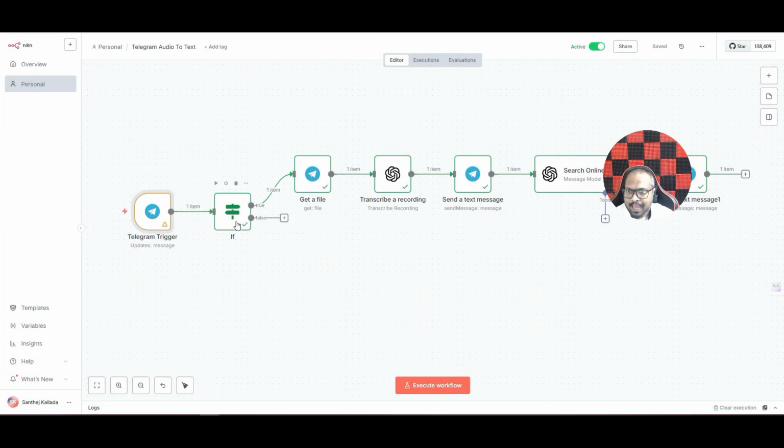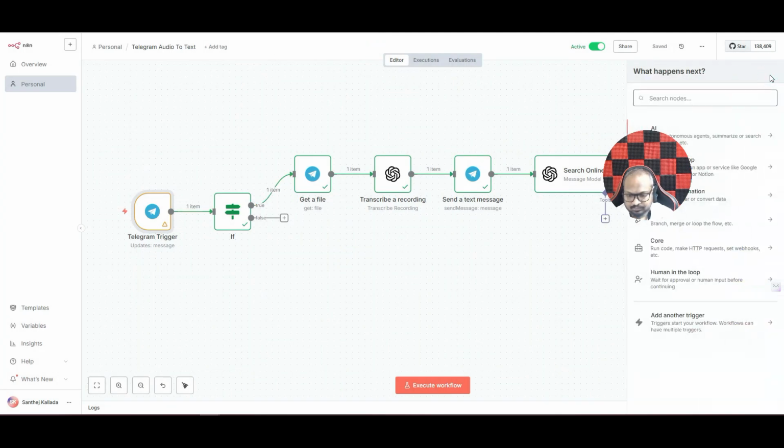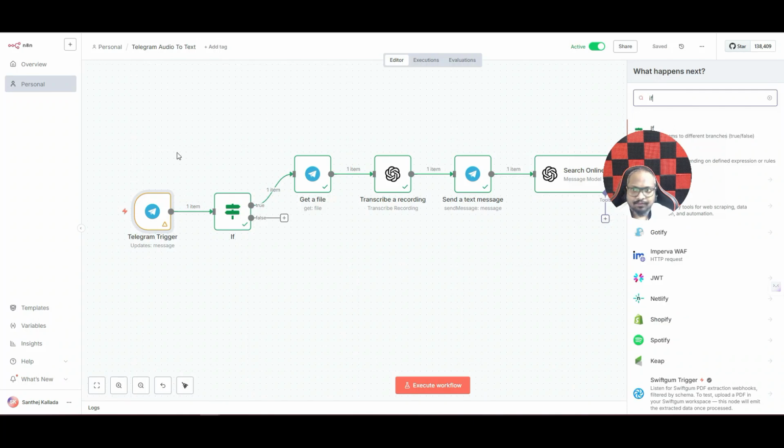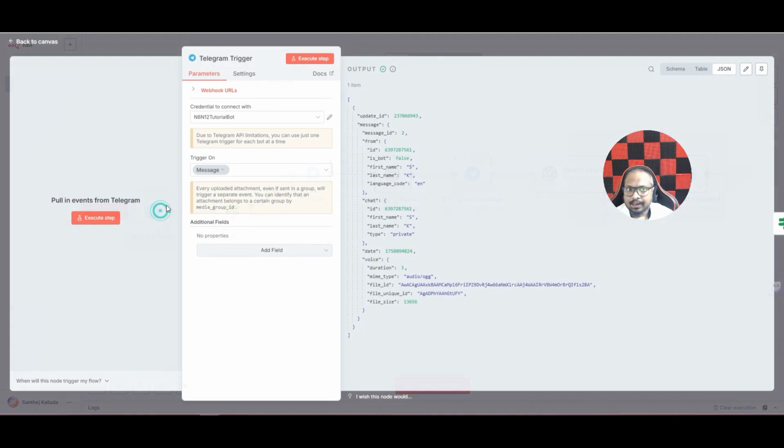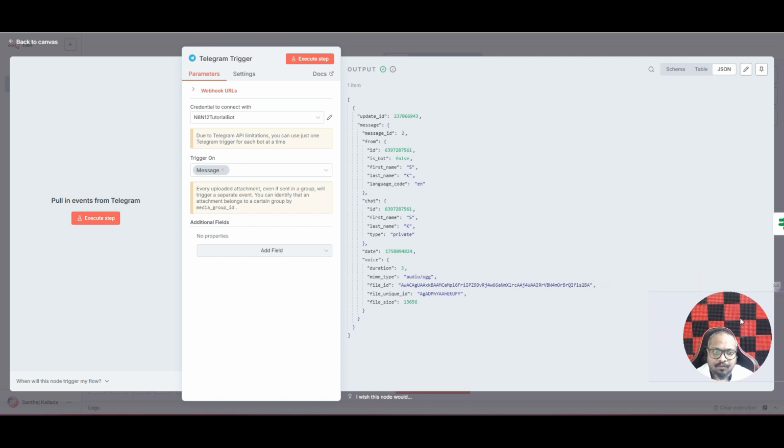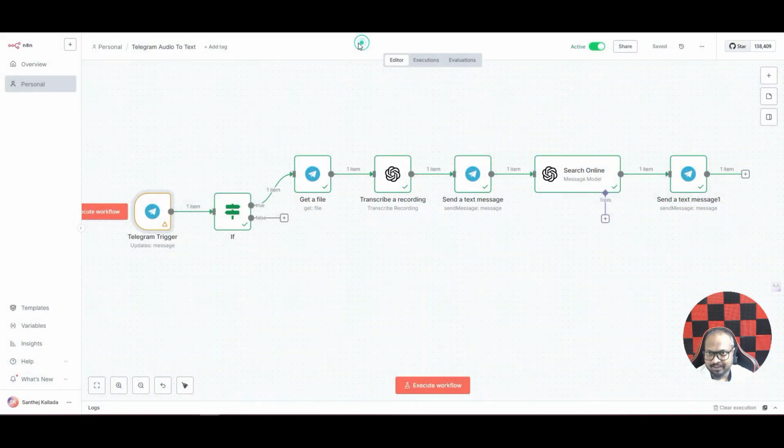Now I have just added an if condition. In fact, let me just quickly show you. Whenever you are sending an audio message, this is how N8N is receiving the input. So in the input, there will be MIME type audio OGG. And there will be a file ID, a unique file ID. So this is how the input would look like if you are sending an audio message.